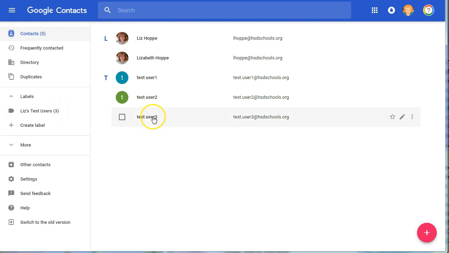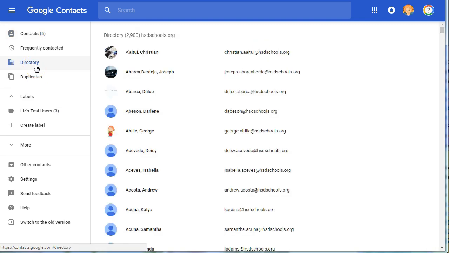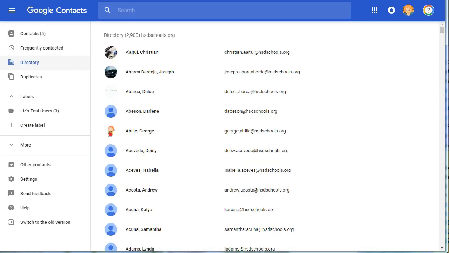So what we're essentially doing is labeling contacts. So let me go to the whole directory. Wait, did you show them how to get to that? It was from the waffle. Contacts. Also, you can do contacts.google.com. You taught me that. So you can type in contacts.google.com.